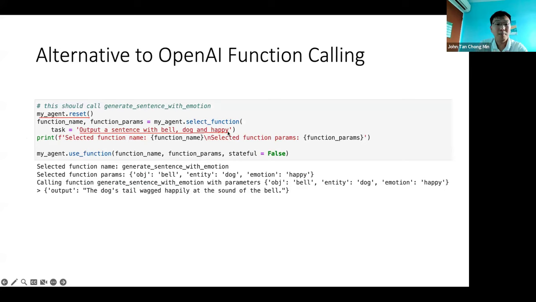And then for the first function that the planner decides needs to be done, you can output the function name and the function params. Over here, you can see the function name is generate sentence with emotion, and the function params is: object is bell, entity is dog, emotion is happy. Just to let you know, this adheres to typing of function inputs if defined in the function description. So if let's say your function description says X is an integer, or over here, if your object is a string, we will make sure the object is a string. So this has some typing already built into TaskGen.